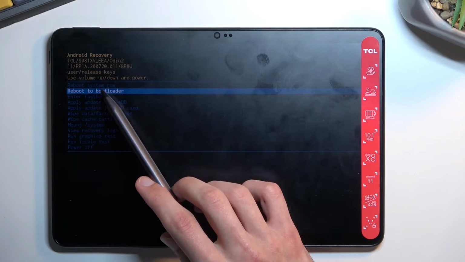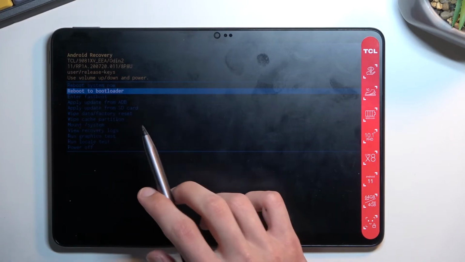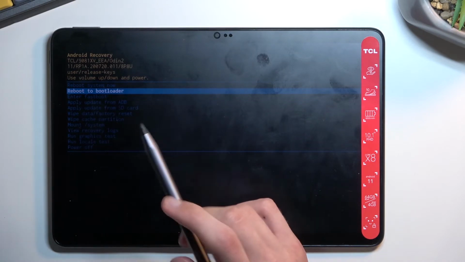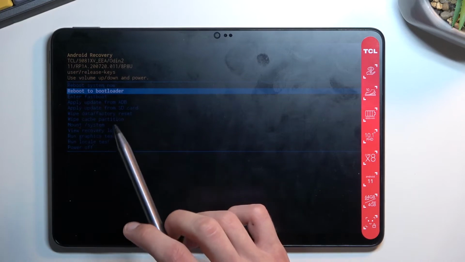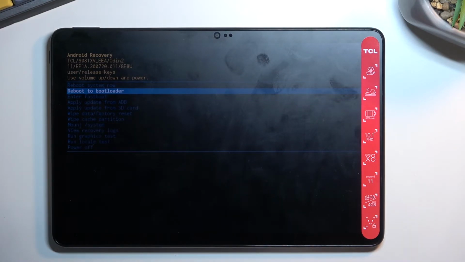Reboot to bootloader, I believe, will boot us into fastboot mode or do nothing. Then we actually have a fastboot mode below that. We can also apply updates from ADB or SD card, wipe data or cache partition on system, view logs, and run tests. And also as a last option, we can just turn off the device from here.